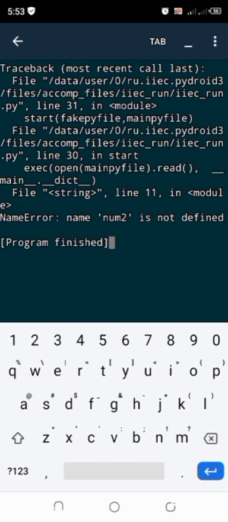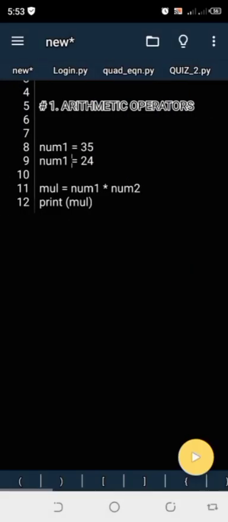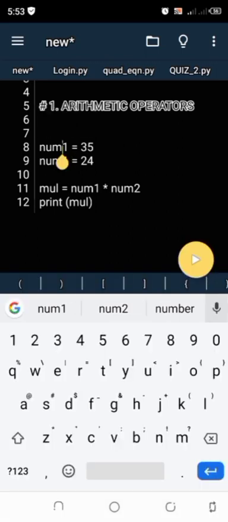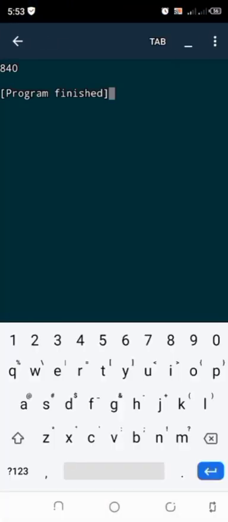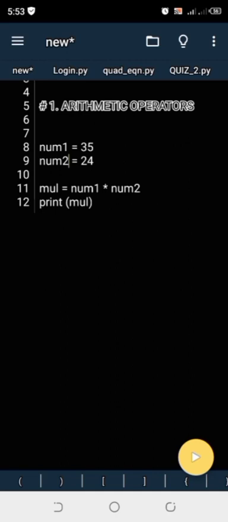Okay, num2 is not defined. Let's go back to the code. We change this to num2. This was supposed to be num2. Okay, so now we run the program. You can see the answer 840, the result of the multiplication of 35 and 24.